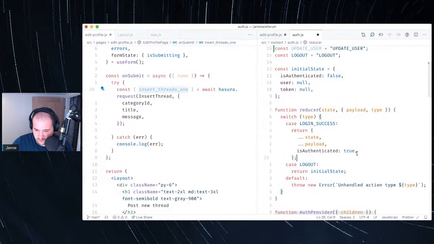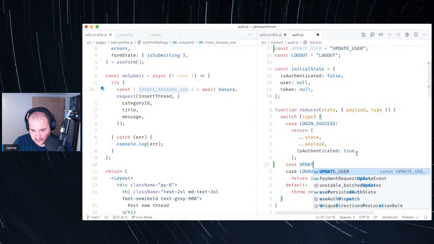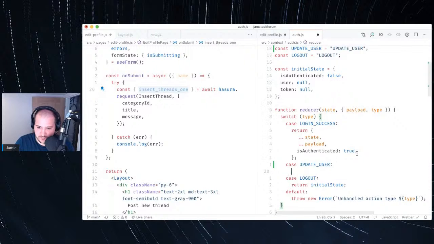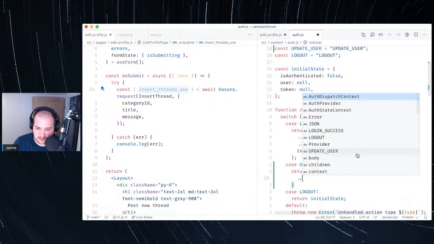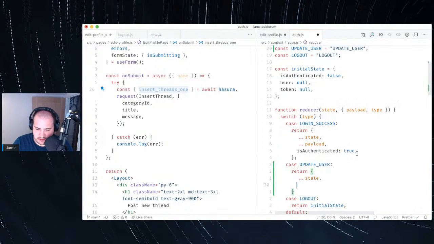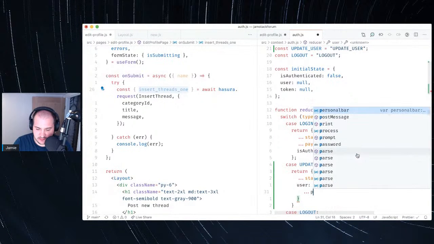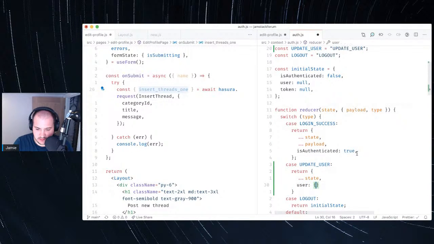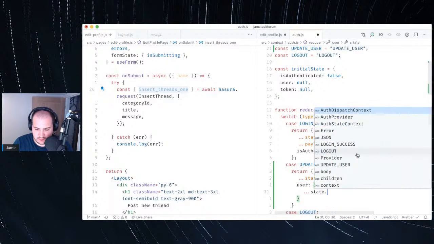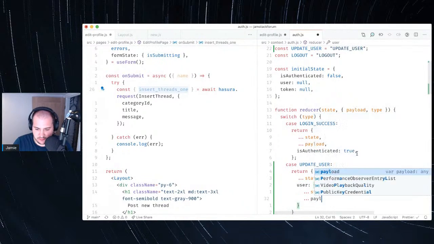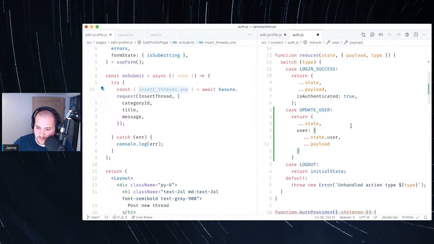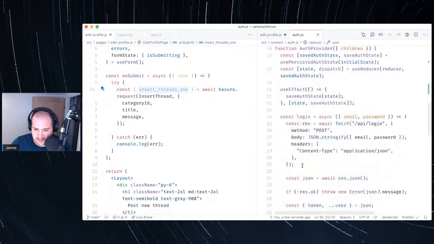And then where the case is update user, we'll return the current state, and we'll spread into user, state.user. Whoop. And the payload we send in.